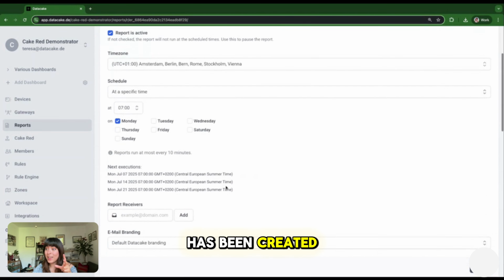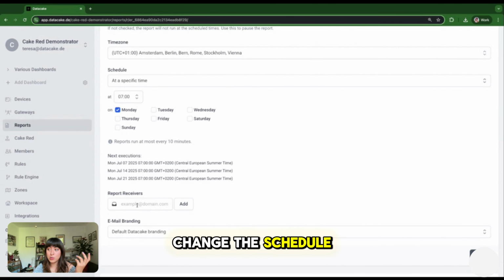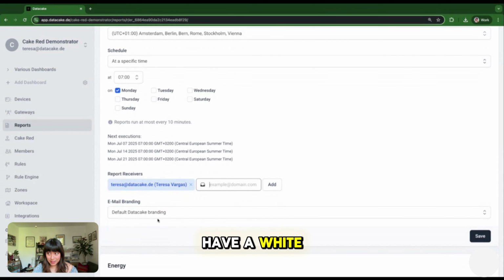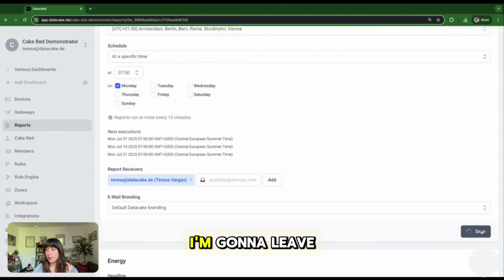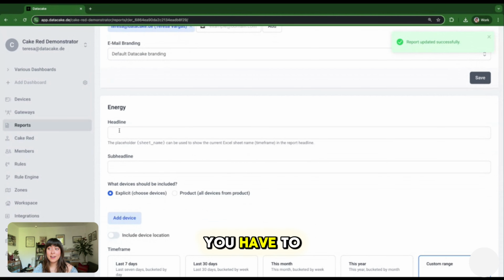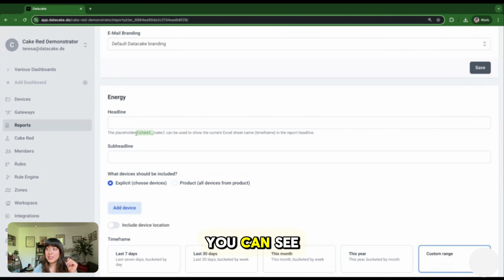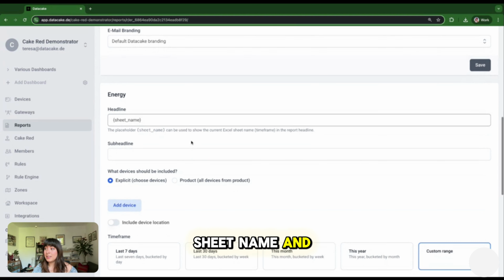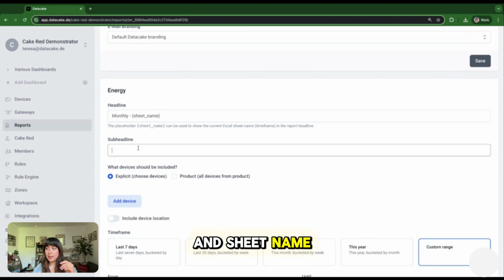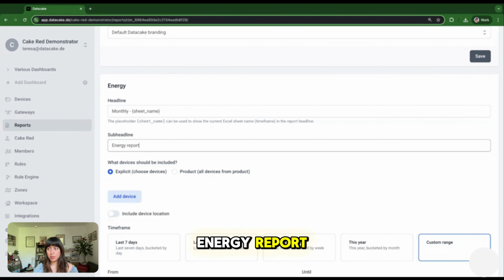Now the report has been created, and in here you can always change the schedule. I'm going to add myself as a recipient of my report, and if you have a white label site, you can also select your white label branding. I'm going to leave these on the Datacake default branding. And in here you have to give your energy report a headline and a subheadline. As you can see, you have a placeholder that you can use. It's the sheet name, and it can be used with the time frame of your report. You can say monthly and sheet name, and then as subheadline, energy report.